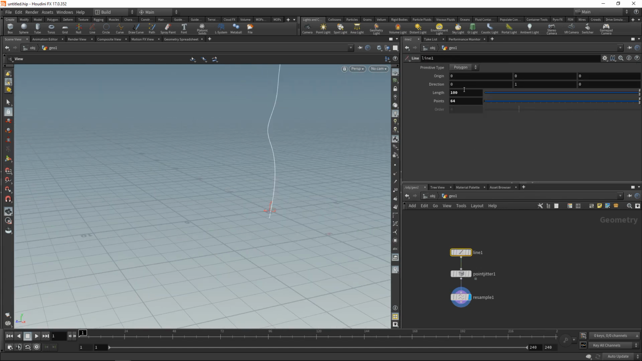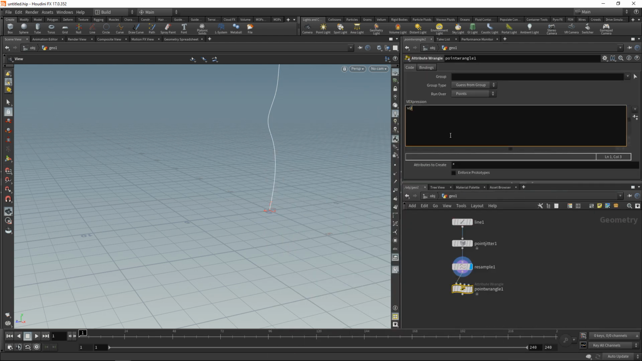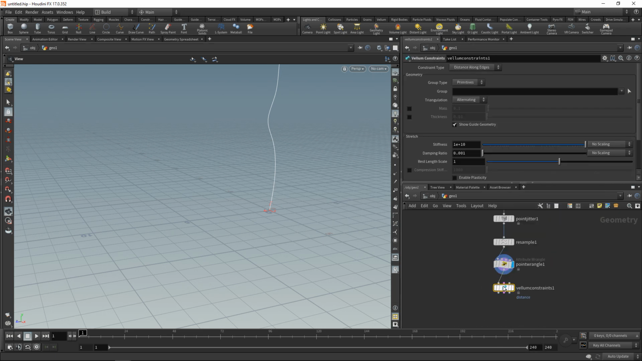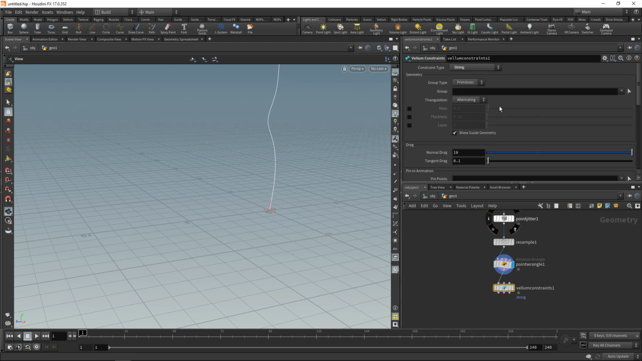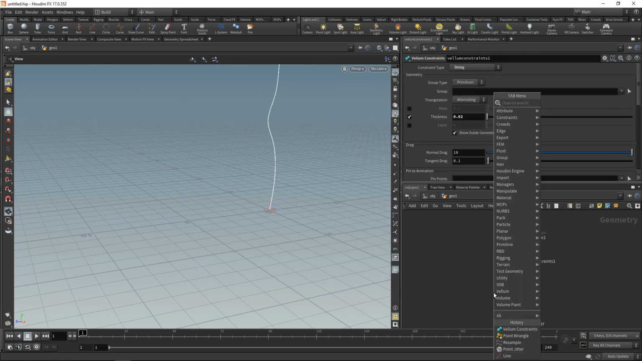Also, let's move this up a tiny bit and give it an initial velocity using a point wrangle, just a bit of velocity along the y-axis, say minus 0.5, like this. Next, I'll drop down a Vellum constraint to configure this, and I want to configure this as a string. Let's check thickness and set this to 0.02 maybe. Everything else is set to default. Next, let's drop down the DOPnet.